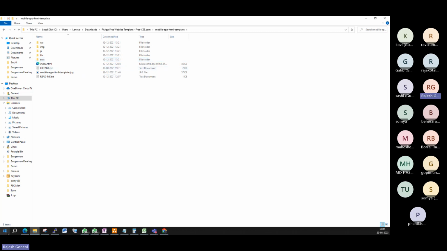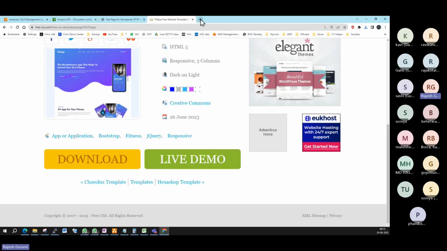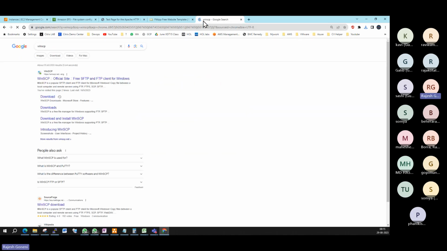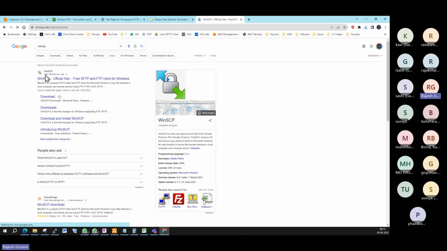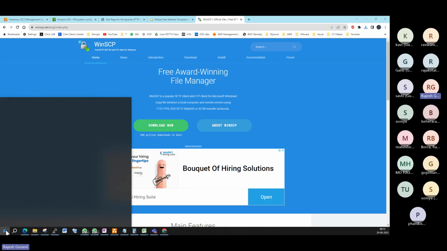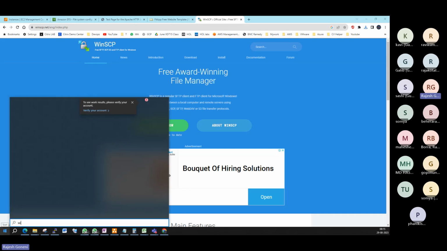How to do that? There is a software available, WinSCP software. You can please download it from this website, winscp.net. You can download and install it. It's a very simple software. Mostly in my system, it is already available.